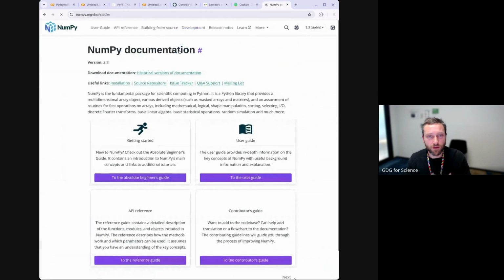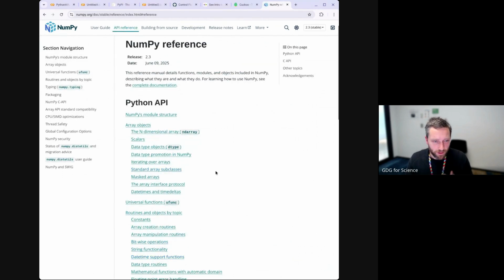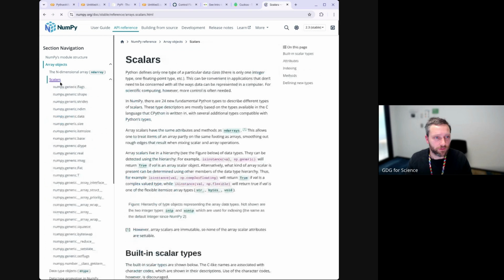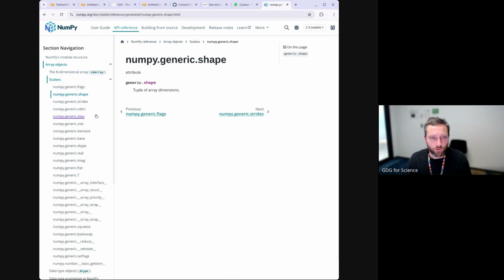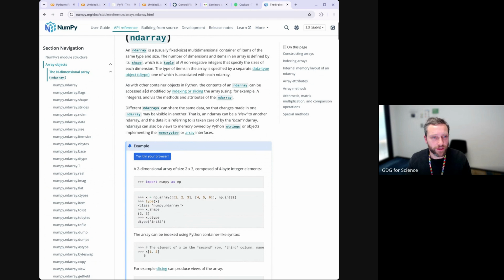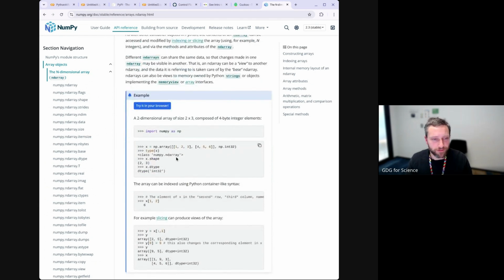Now, reading the documentation of packages like NumPy, and we'll see a few others, including SciPy, Matplotlib, Pandas, is a skill in itself. You'll often find yourself searching for something, and you'll come to the NumPy documentation, and being able to read this documentation, I think, is a skill in itself.